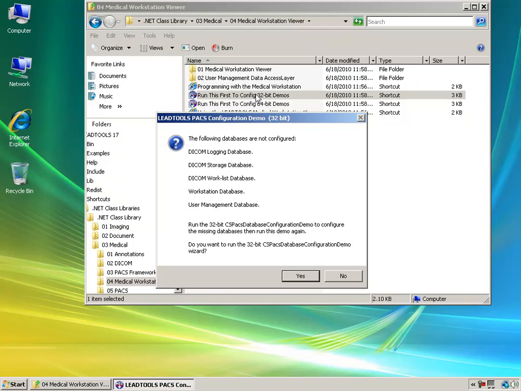This dialog is letting you know that these databases have not yet been configured. These are all the databases that can be used by our demo. Click Yes to launch the configuration wizard.